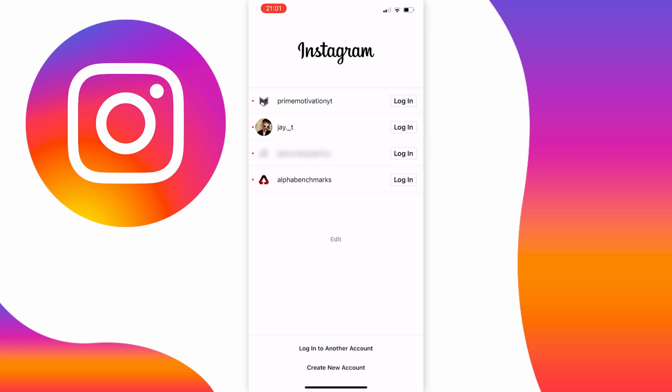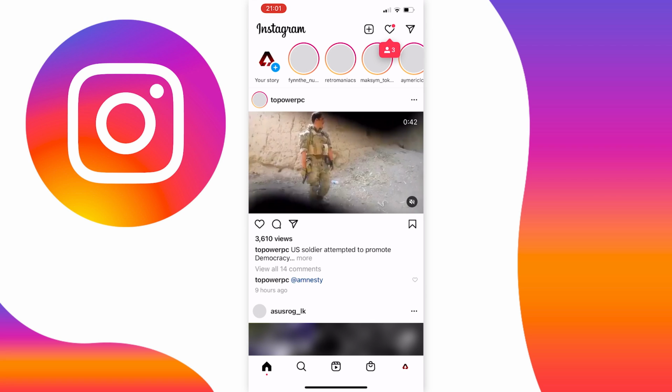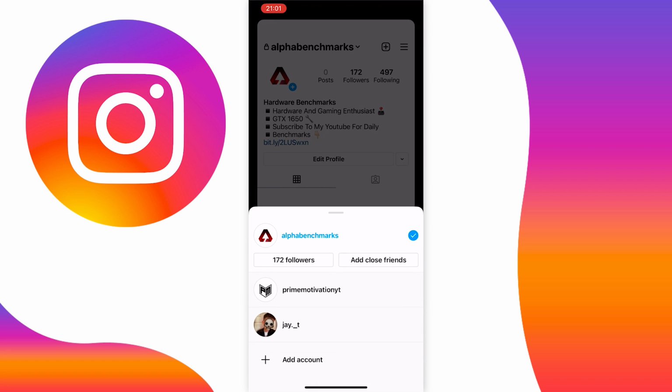And now just tap on login next to any one of your accounts. And as you can see, it will log back in all of the accounts for you. And you can switch back to them as you like.